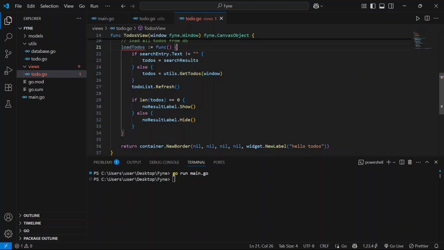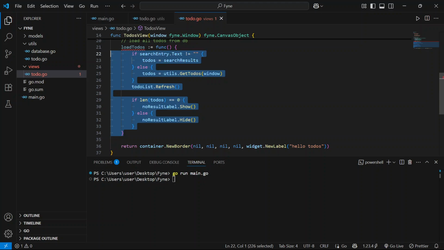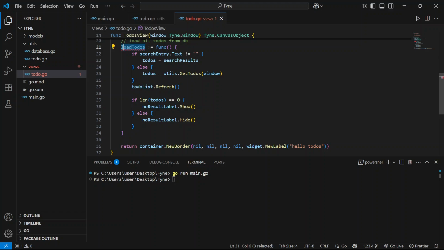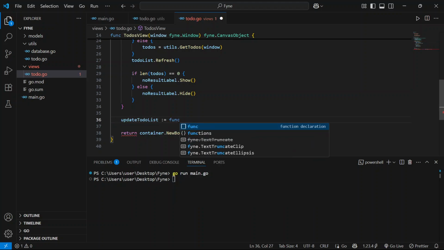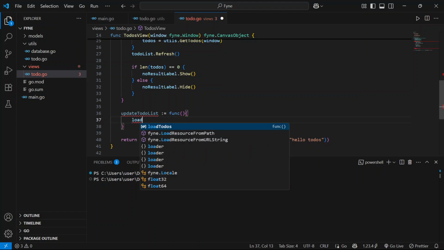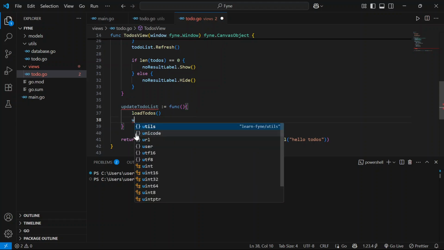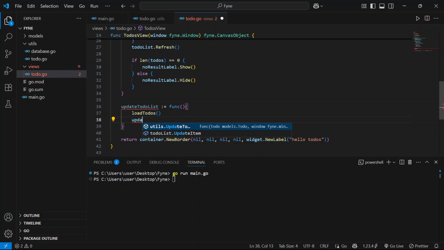Now, we want to ensure that when we are loading our todos, like when I add a todo, it should be able to refresh and load the new todos because I've updated them. If I delete, too. So we're going to define a function that we'll be using when we are updating our todos. You can just call it update todo list, so that in case there are new changes to the todos, we can load the todos, and then you're also going to update the no result label.